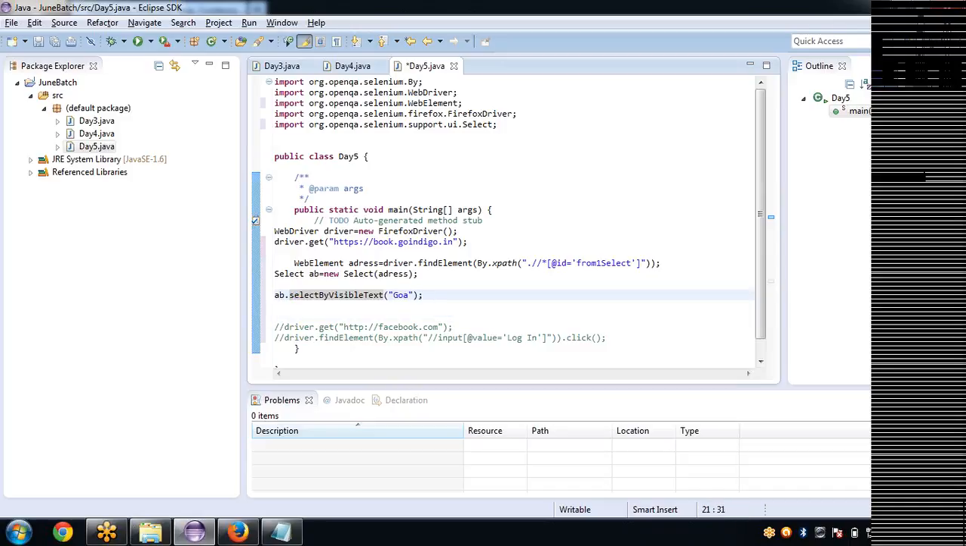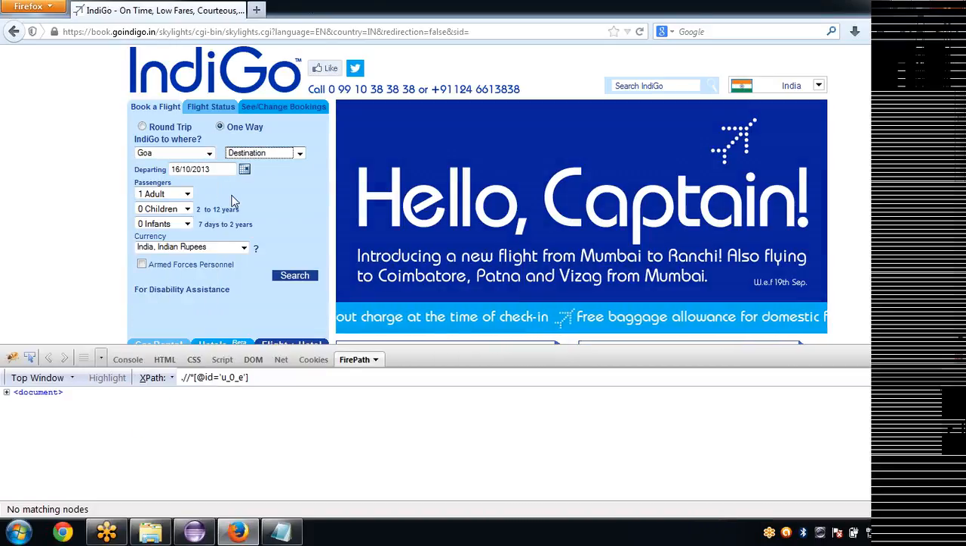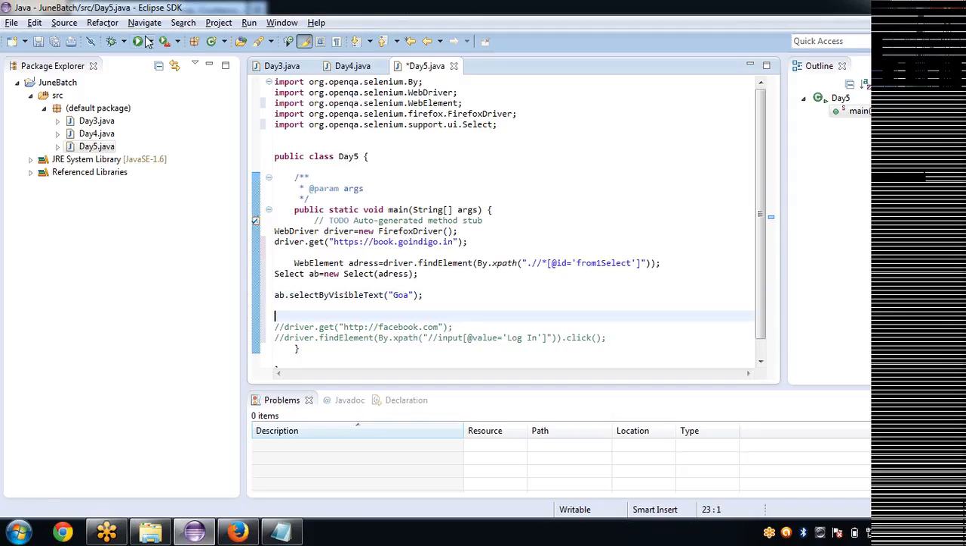Even you can understand by just reading the text. So it will check for visible text having Goa. Once it finds it, it will select it. As it got selected, it will display in the drop down. So that's the concept. Now I'll run and show you.